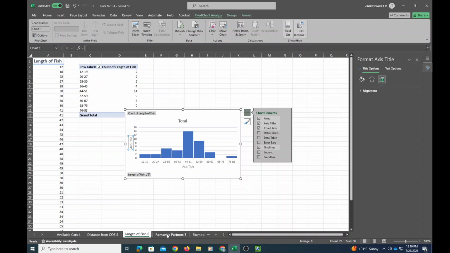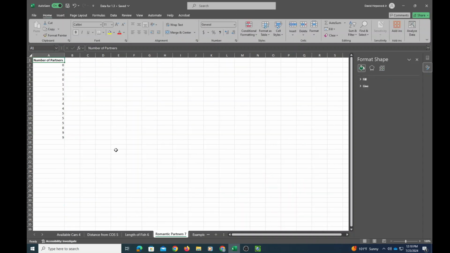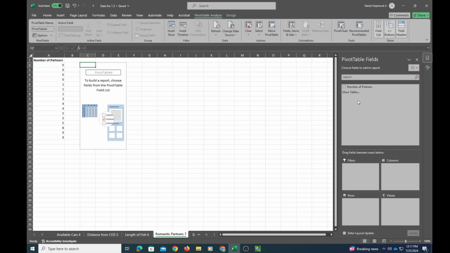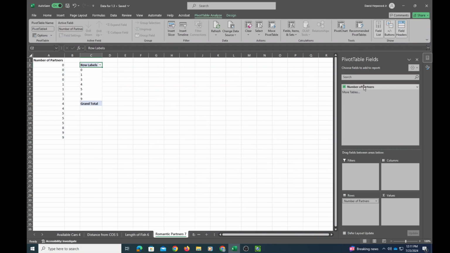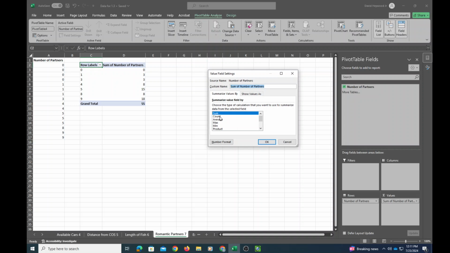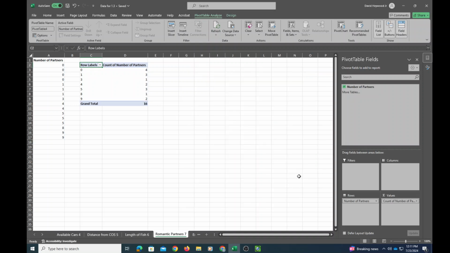So back in Excel, we'll go over to the Romantic Partners tab. And again, I'm going to select my data. I'm going to insert a pivot table here in the existing worksheet. I'm going to drag the variable over to rows as well as to values. I don't want it to sum up the number of values. I want it to count them. So I'm going to click the arrow, go to Value Field Settings, and say count up the values, don't add them up.